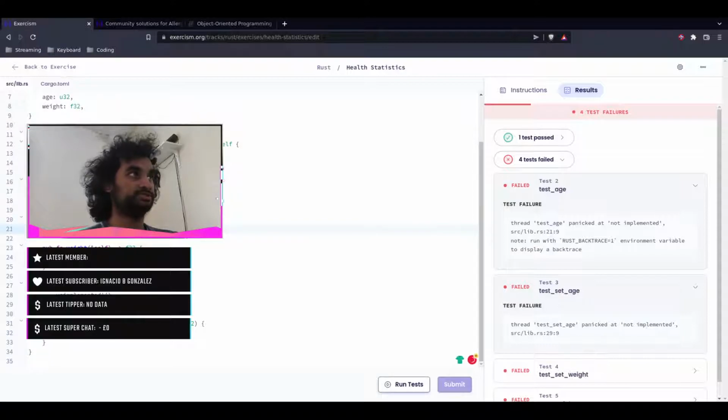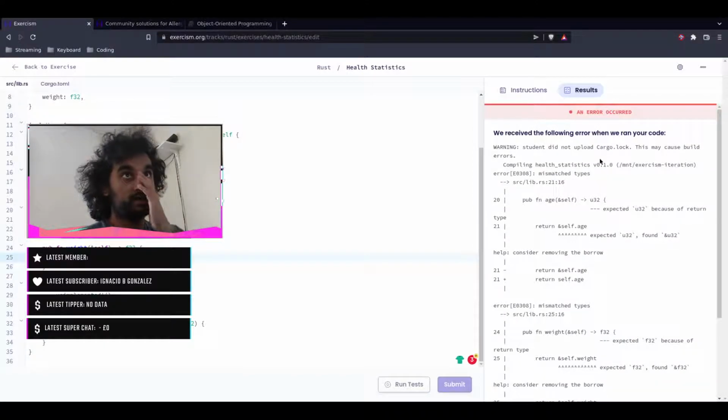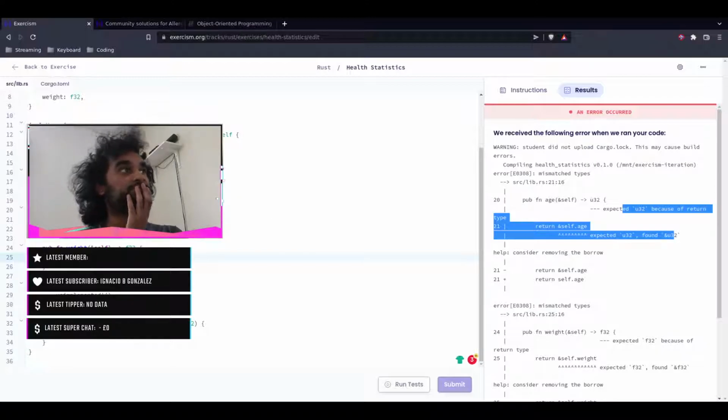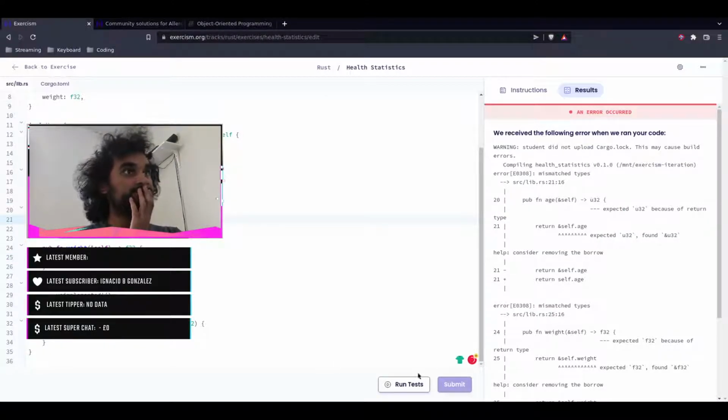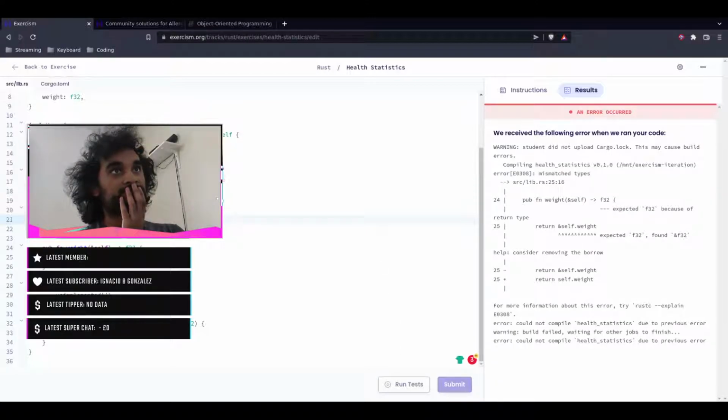Okay, let's implement the ones I do know how to do, right? Return and self dot age. Then this one is return and self dot weight, right? So if I run these tests, that should work. And self dot age expected U32 found and U32. Okay, so this one should just be self dot age, and expected F32 found and F32. Okay, that should run.